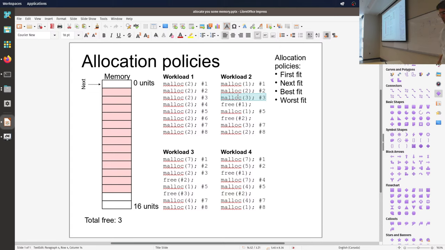This compact operation, that's what it would have been called in your garbage collection assignment. This is technically called defragmentation. So this is a fragmented memory layout. We have free space that adds up to a certain amount, but it's scattered all over the place. Defragmenting is taking all of those free spaces and making it one big free space.